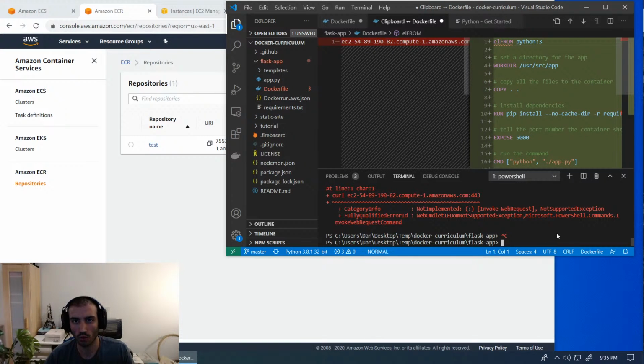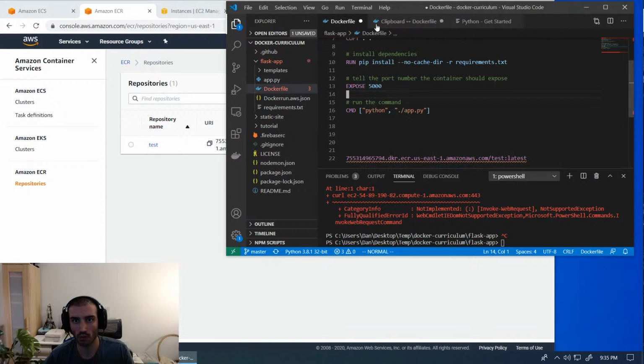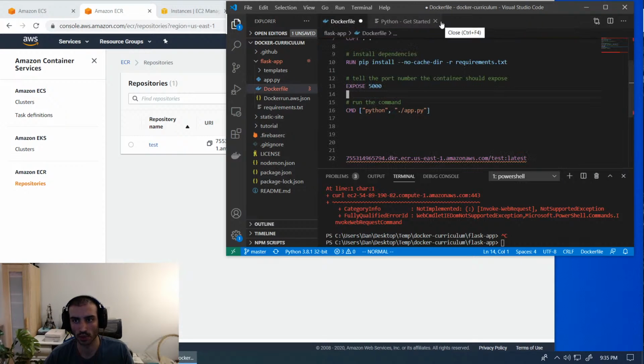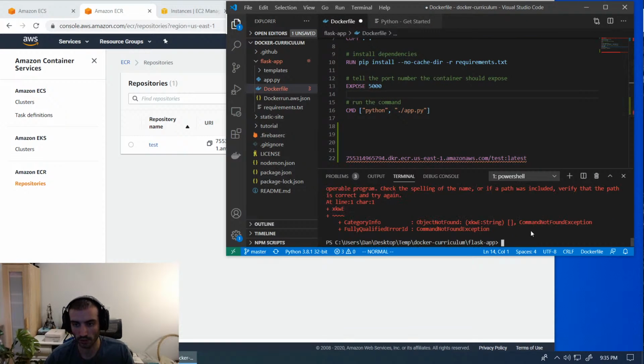Whoa. I don't know what that just did. I think I clicked some key combination that I shouldn't have. Clear.